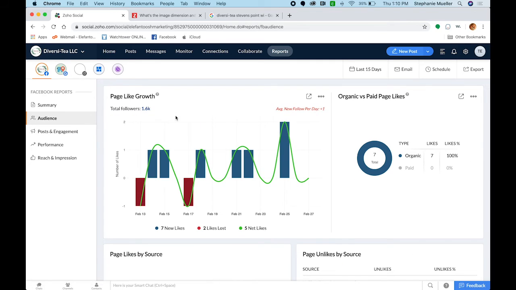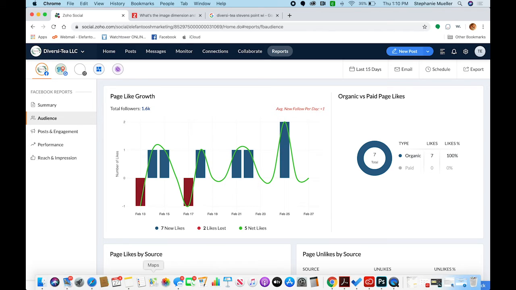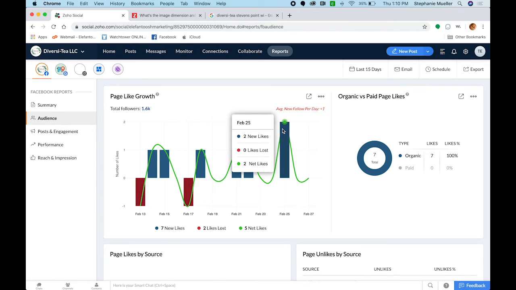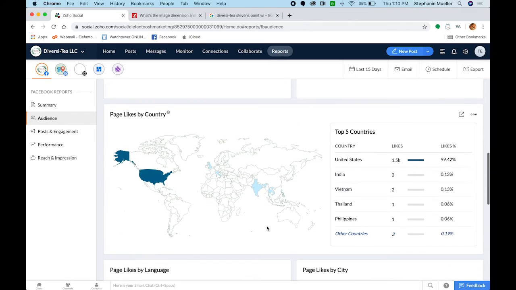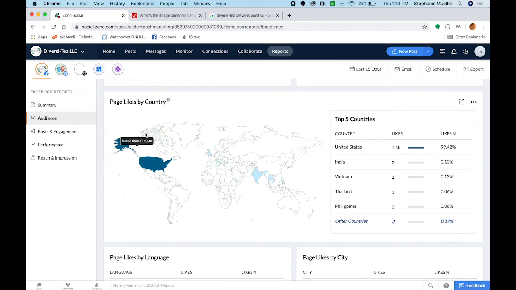I'm able to see here on our page growth or decrease. Here it looks like we lost a like. Here we lost a like. So what was going on in those days? And why is this one different? February 25th, that was just 2 days ago, we got a couple new likes. So you can track what's going on. Where are the people that like us coming from? Well, we're in Wisconsin, the United States. 1,500 of our likes are from the United States. So that makes sense.